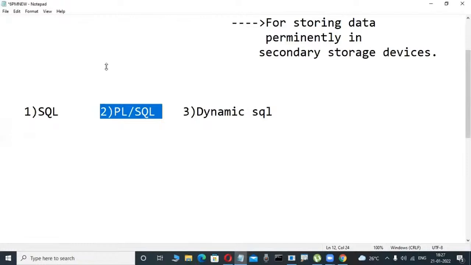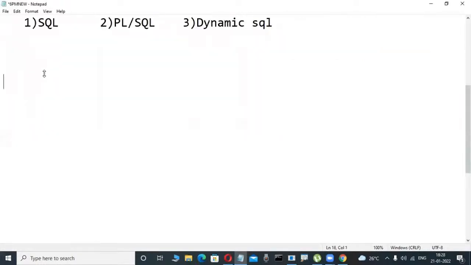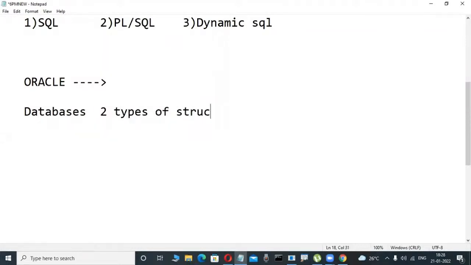That's why I'm showing only that one. Just observe it here. Actually, these relational databases are there: Oracle, SQL Server, DB2. These are relational databases. But unfortunately, these databases have two types of structures, which you must be familiar with before we start our courses. Two types of structures. Don't write it, just observe it here.